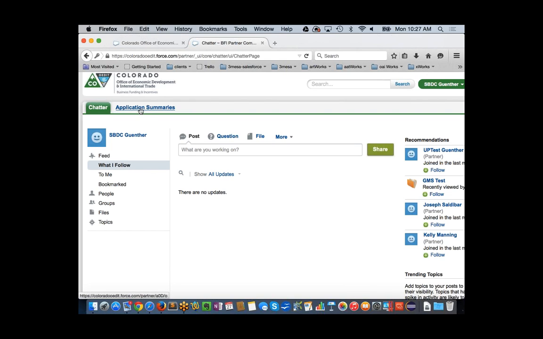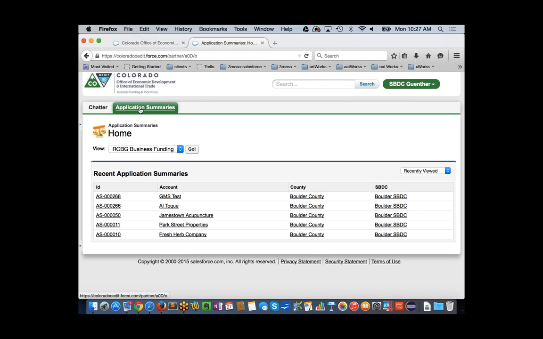The second tab is really the tab that has all the applications. And in general, you can see we have a drop down here. It gives you the information that you recently viewed. And I'm logged in as a small business development center right now. And I made myself part of the Boulder team. So as a Boulder small business development center, you will only see applications that really belong to the Boulder Small Business Development Center. For upstate Colorado, you'll be able to see all applications since you're working with all the different organizations.